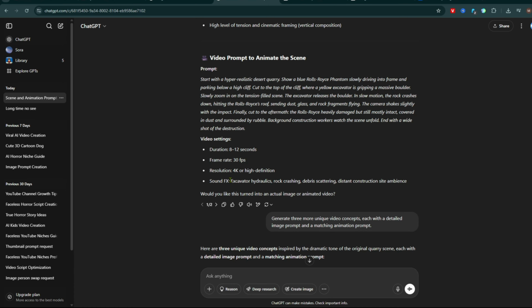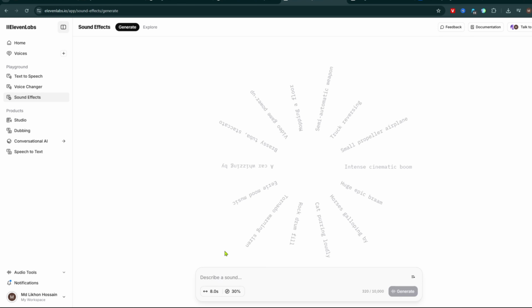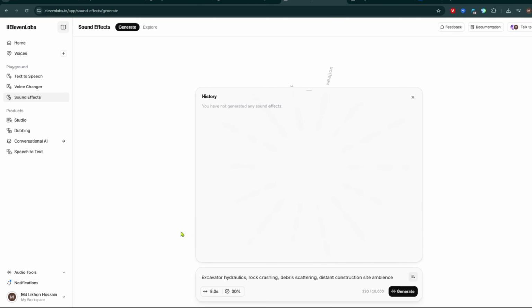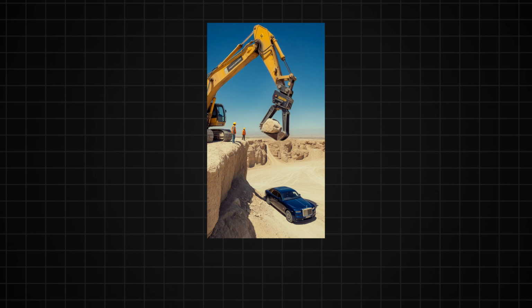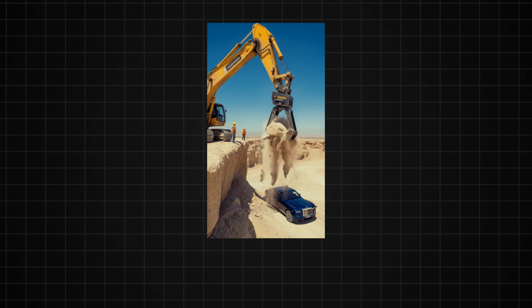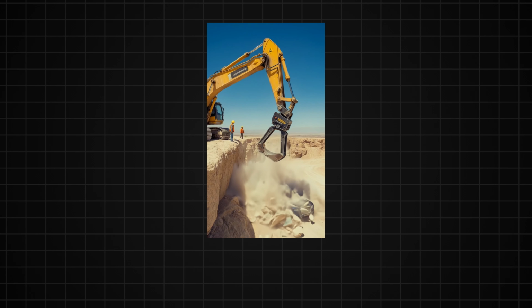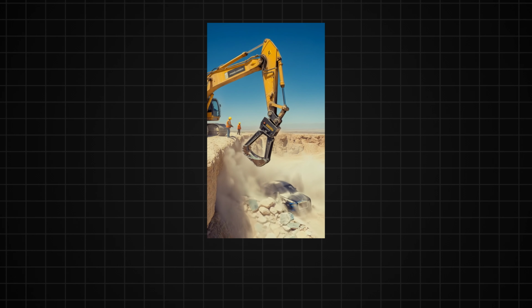Want to make it even more epic? Ask ChatGPT for a sound effects prompt based on your scene. Paste that into ElevenLabs under the Sound Effects tab, and it'll generate custom audio, perfectly synced to your video's action. Download it, sync it in any basic video editor, and you're done. You just created a viral video, no camera, no mic, no editing headache. With just a few clicks, you've unlocked the blueprint for unlimited content.